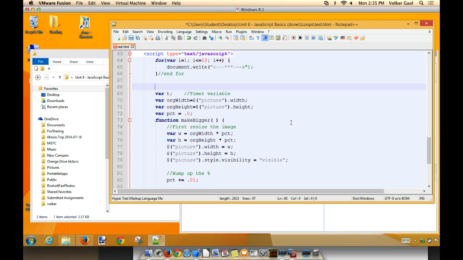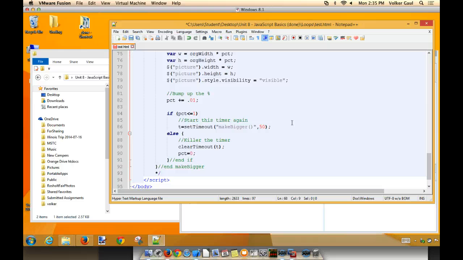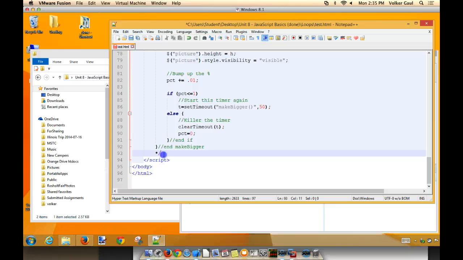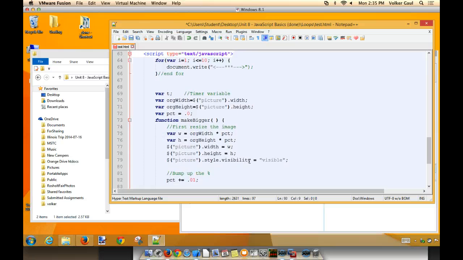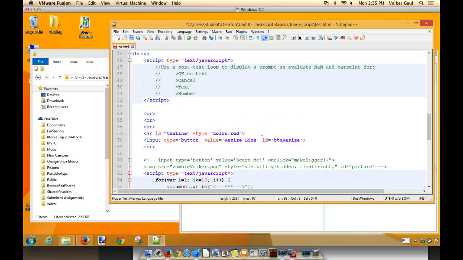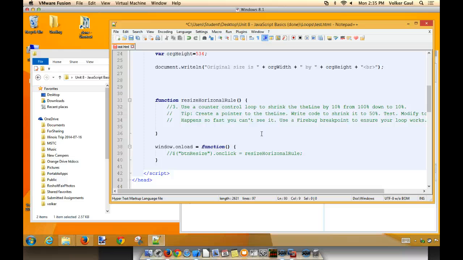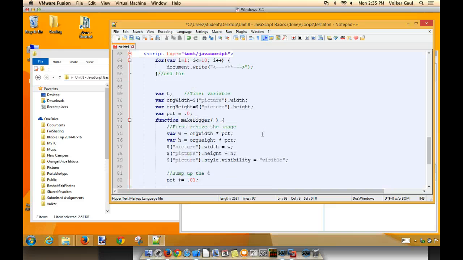Timer? Wow. Got kind of fancy. So there's the function make bigger. Where do I call the function make bigger? Function. Document write line does all of that stuff. Make bigger, right in the middle, where it indents. That's the function, but where do I call it?